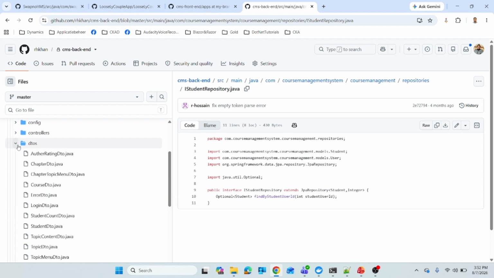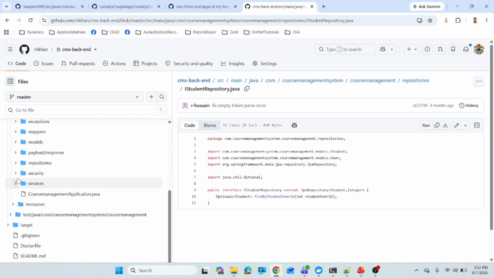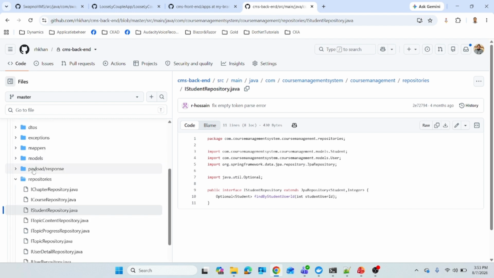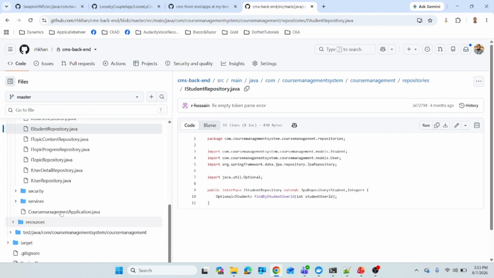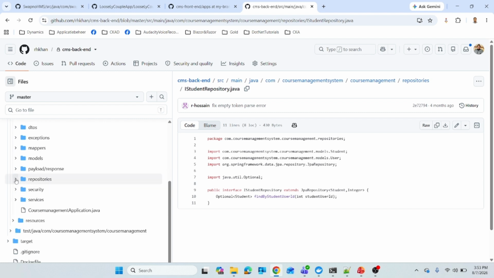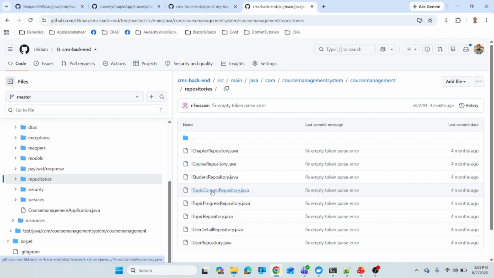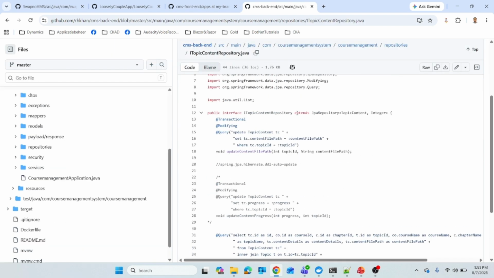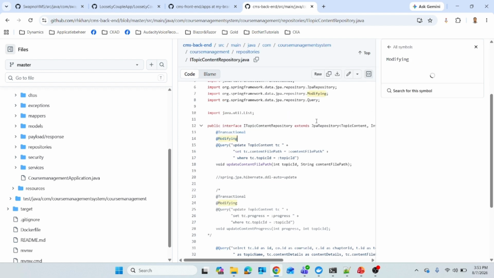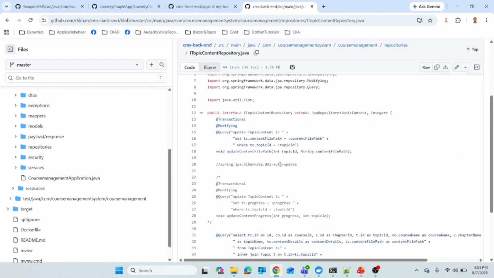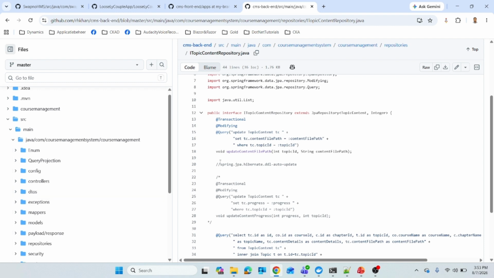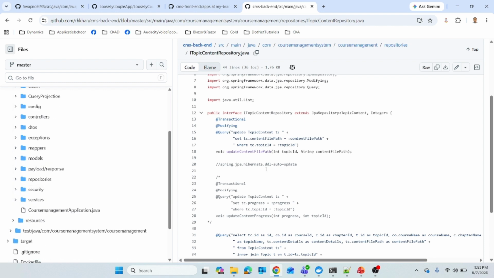So here are the repositories, here the DTOs, data transfer objects, and models for the table mapping with the database, and for the repositories, these are the interfaces. I'm searching for the implementation. This is the ITopicContentRepository. And basically this ITopicContentRepository interface is extending the JPA repository. So these repositories are basically communicating with the data access. This is the data access layer, and the classes and code in the data access layer are basically communicating with the database, the storage.